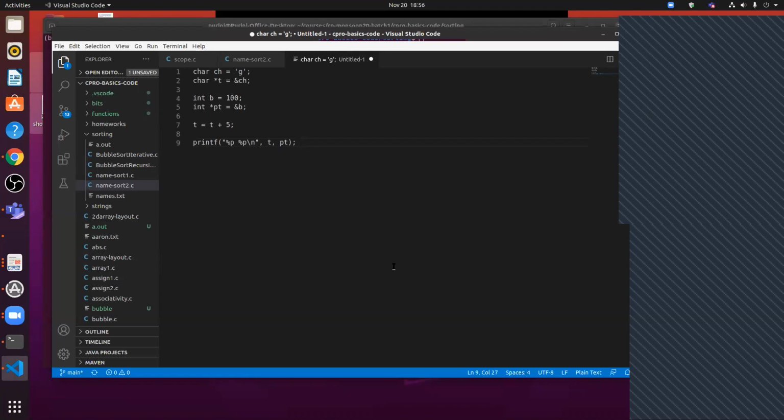Okay, so char ch, char star ptr equals ampersand b. Okay, t is equal to t plus 5. So what do you think? What's the problem here? After the end of this, both t and the other pointer ptr would point to the same memory location, right? No, we don't know. It may or may not. Oh, so do they not get allocated as consecutive memory blocks on the stack? May or may not. We cannot say.